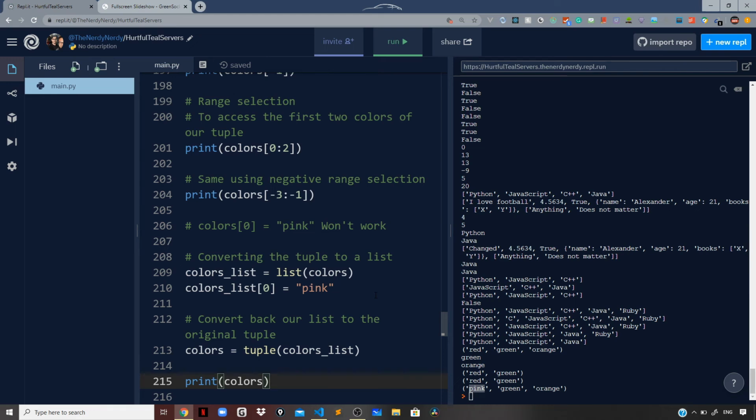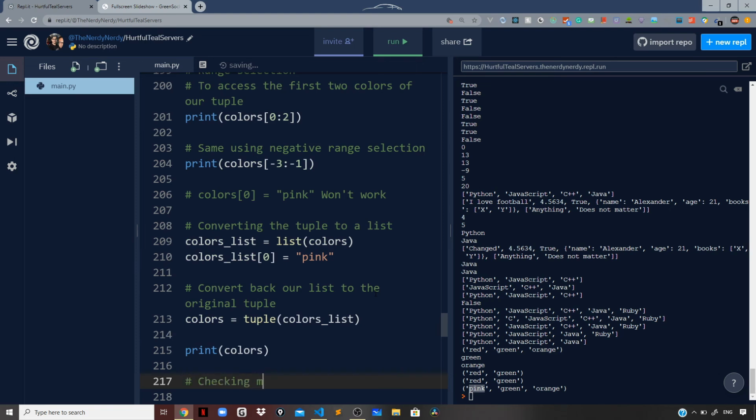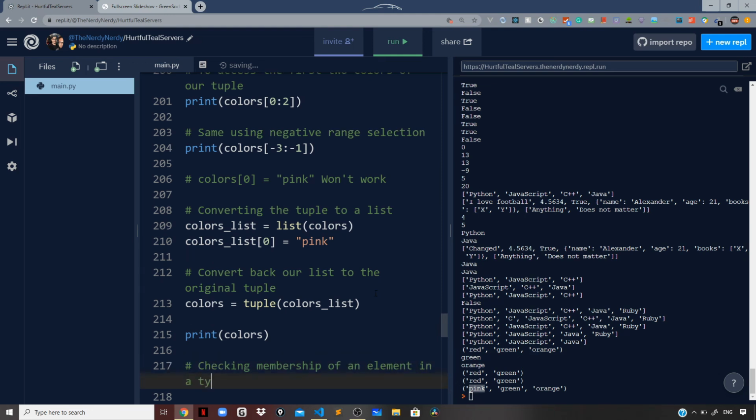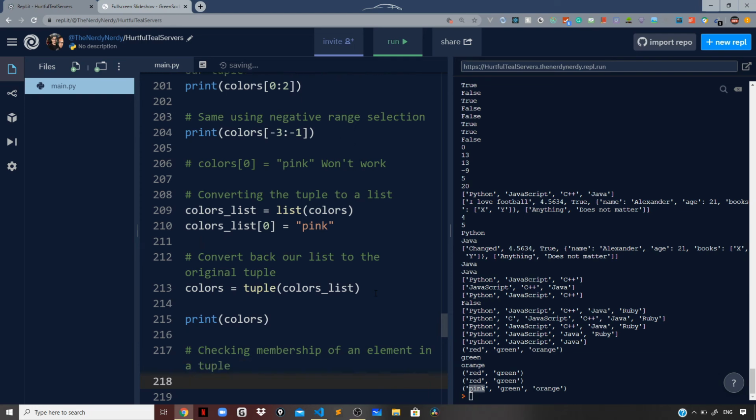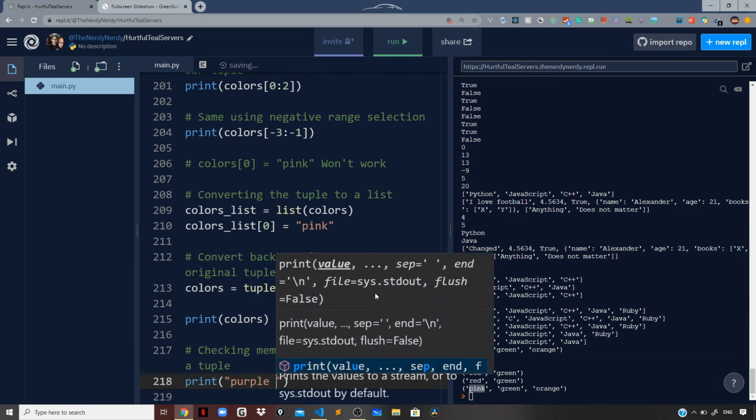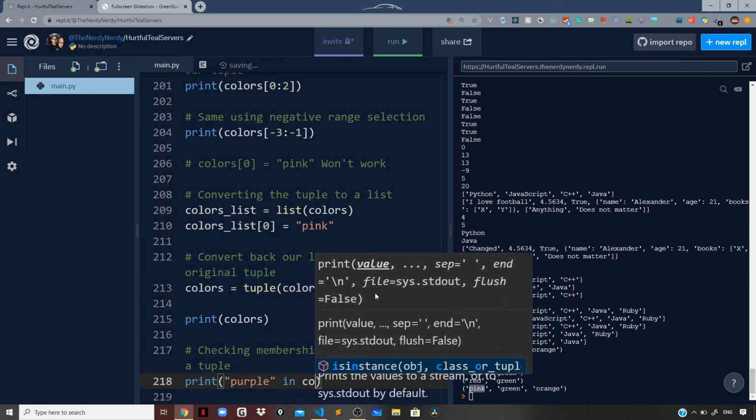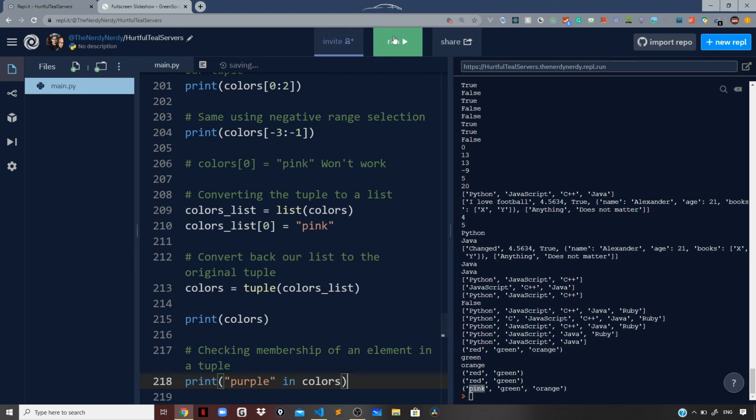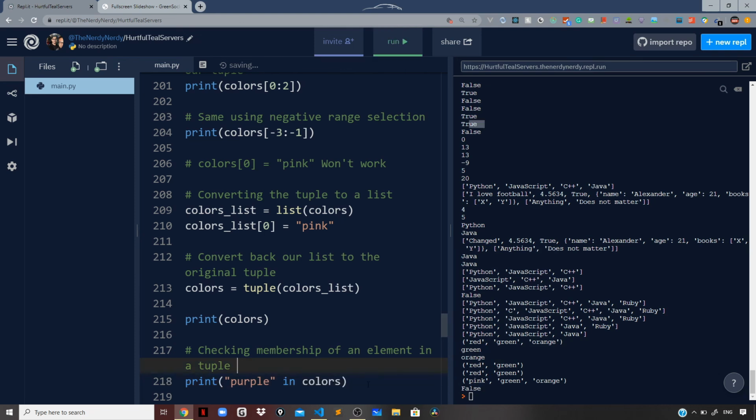Now you can also check for membership of an element within a tuple. What if I want to determine whether the purple color is present in our tuple? For that I can make use of the in operator, which we have seen in the operators video as well. So I can say, checking membership of an element in a tuple. I can print purple in colors. Let us run the file, and this should spit out a boolean value. You can see we are getting false because purple is not an item in our tuple.